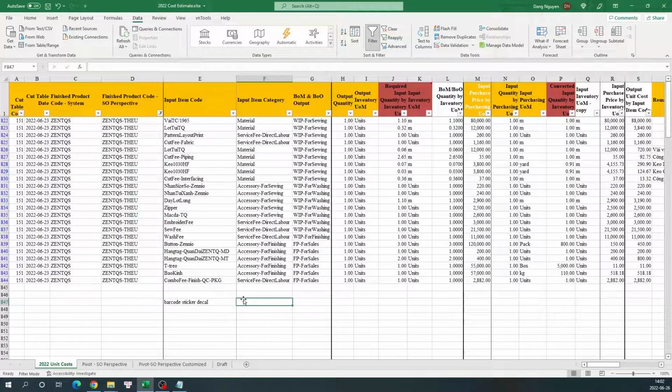So anyway, for such a trivial item like barcode sticker, it is not worth being treated as an input item in the bill of material, but rather just as a consumable item.